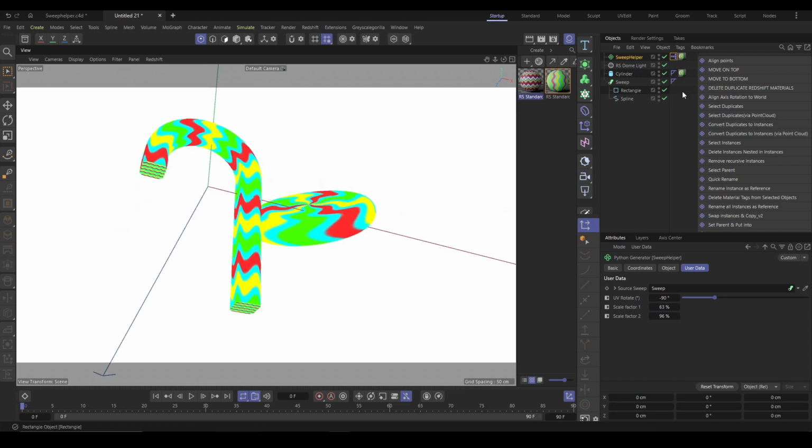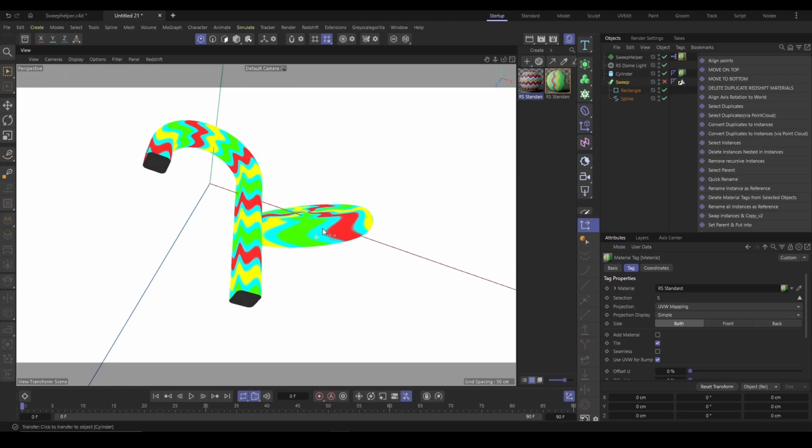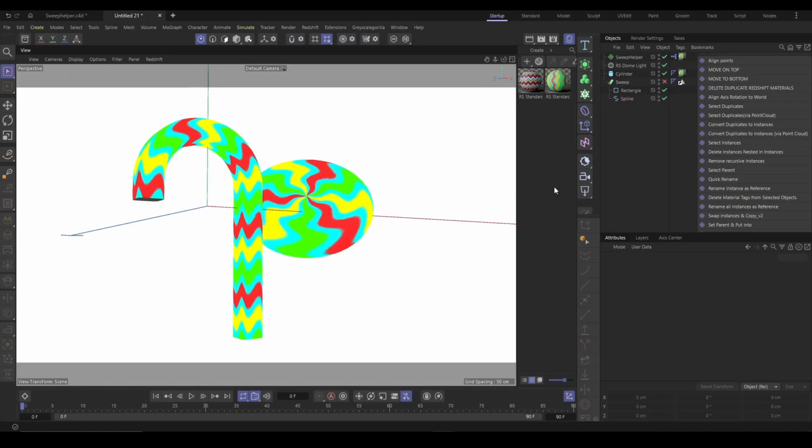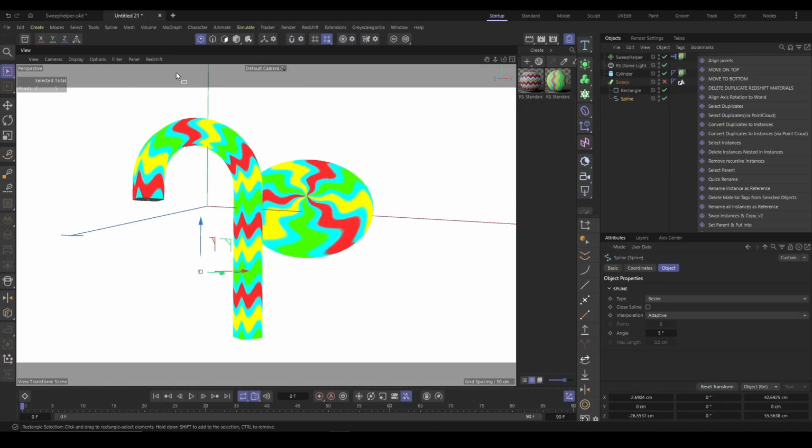Now you can disable the original sweep so it won't accidentally show up in the render. All the sweep parameters still work. If you want, you can enable selections and apply your material only to the specific parts you need, and, of course, all splines remain fully editable in the real time.